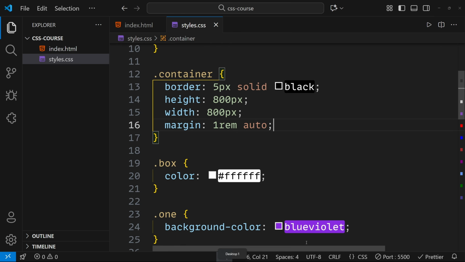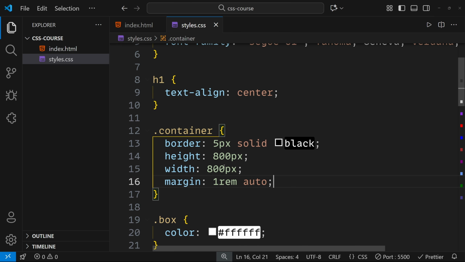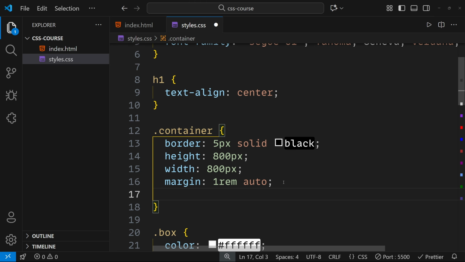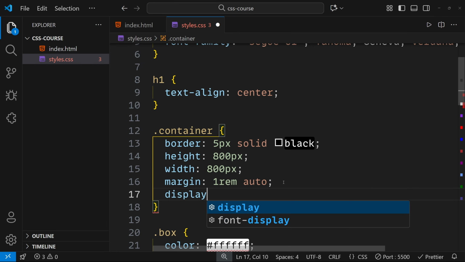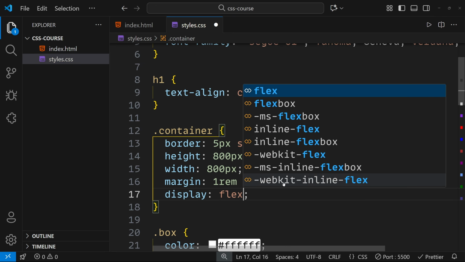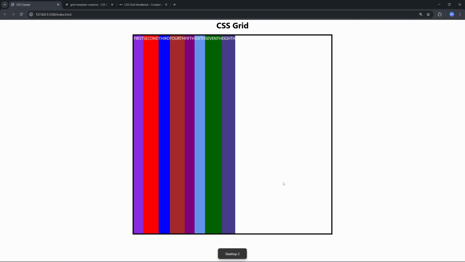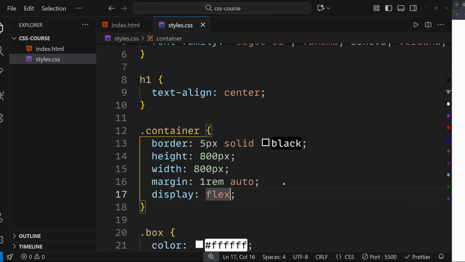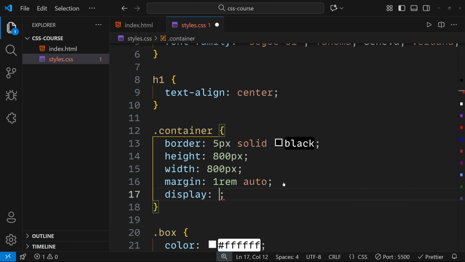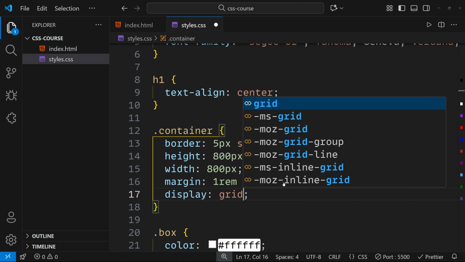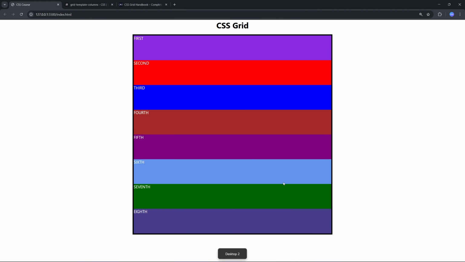Now let's go to the container and turn it into a grid container. For the flex container, we did display and something like flex. If I save that, this is what happens. But we don't want to use flex, we want to use grid. If I do that, now something different happens, right?